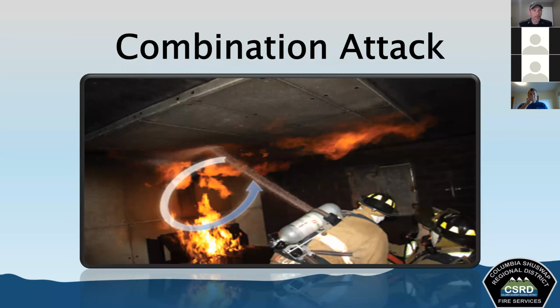So there's a couple of different ways we do that. And typically this is an interior move because we're inside, in this case where we're making a direct attack. And the way we do that is we're looking at moving the nozzle from an area overhead back to the floor, either in a Z, an inverted T, so upside down T like this, or in some kind of rotational manner like they have on the slide here.